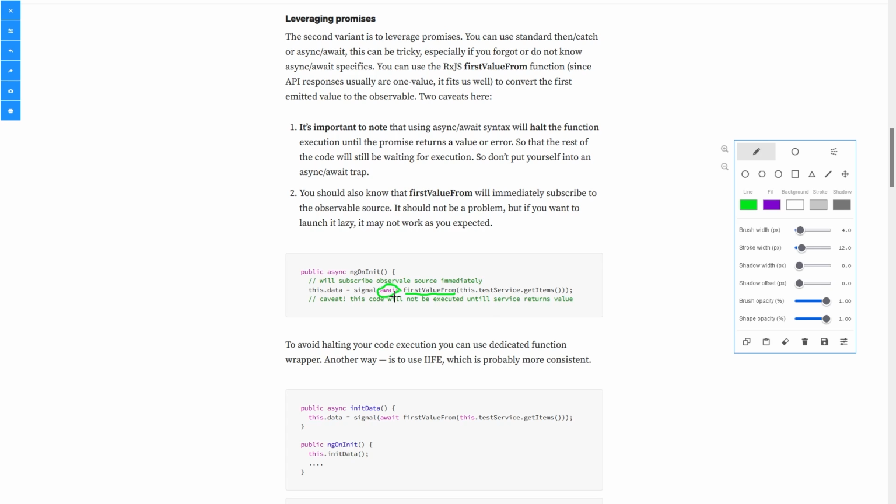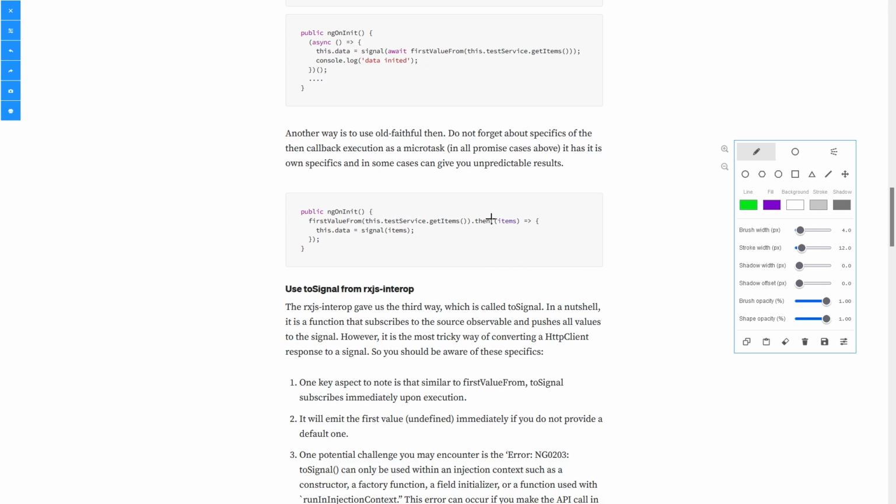The point is that await here is blocking, so it will not fill the data until we have received something from the service. Actually, one way to do this is to use an immediately invoked function. The other way is just to use the then construction, because it will create a microtask. So this way we'll not be blocking the main thread, and the operation will be asynchronous.